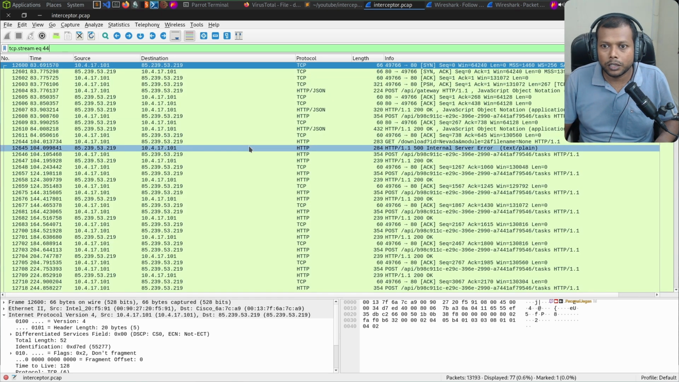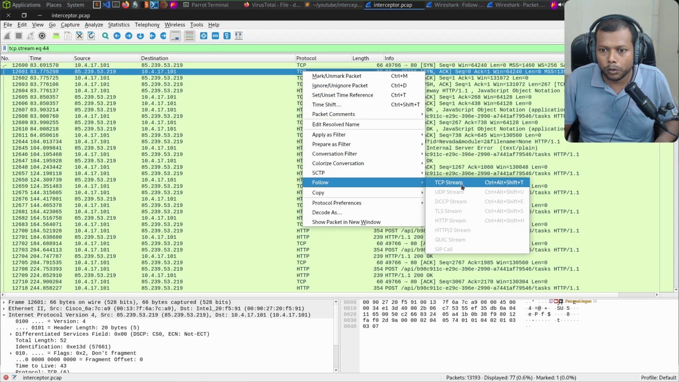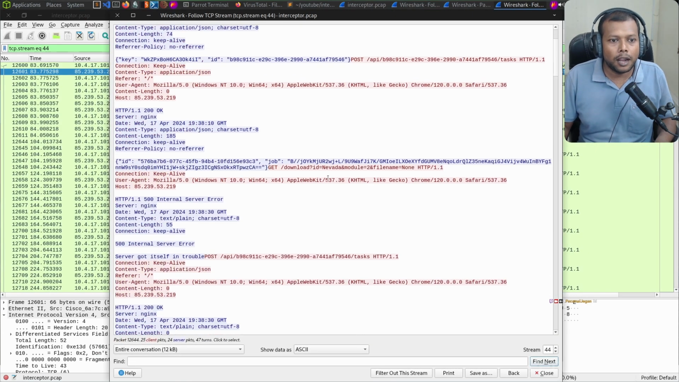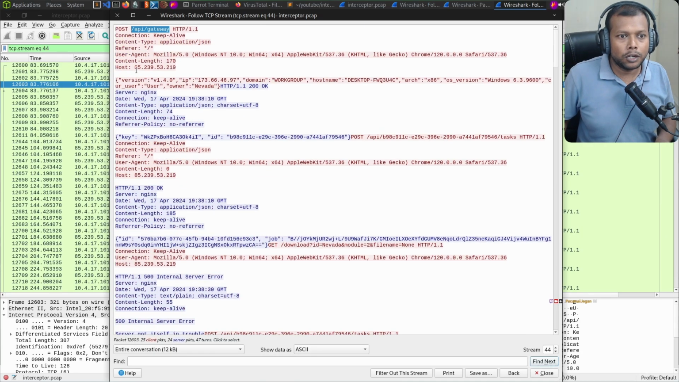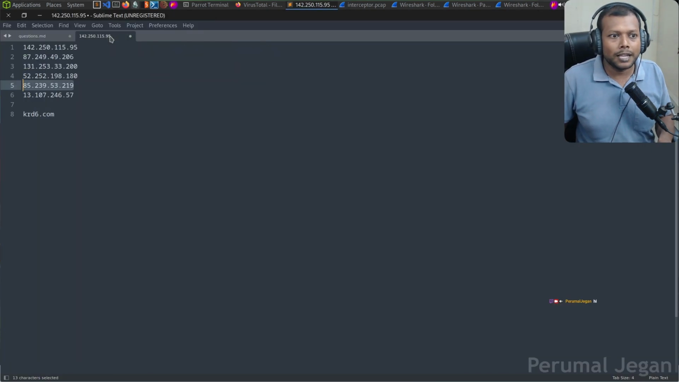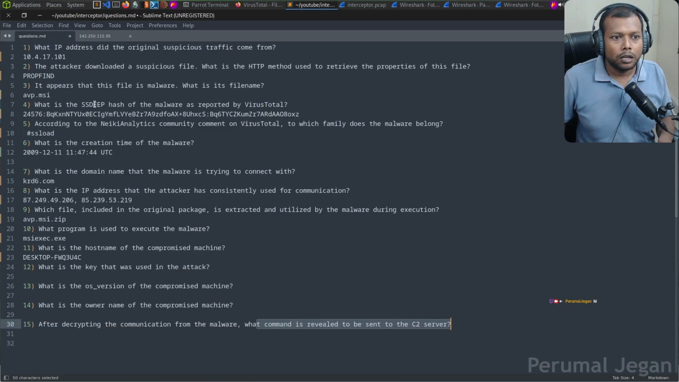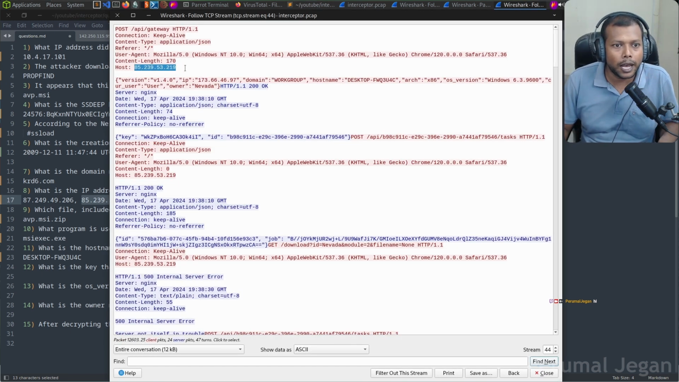44, look at this. Again, an HTTP stream. I follow this TCP stream, and now I can clearly see the communication to this IP address, 85.239.53.219. Do you remember this IP? I mentioned this could be the IP address of C2. So that is what happened here. So this is the IP address of C2, I guess.